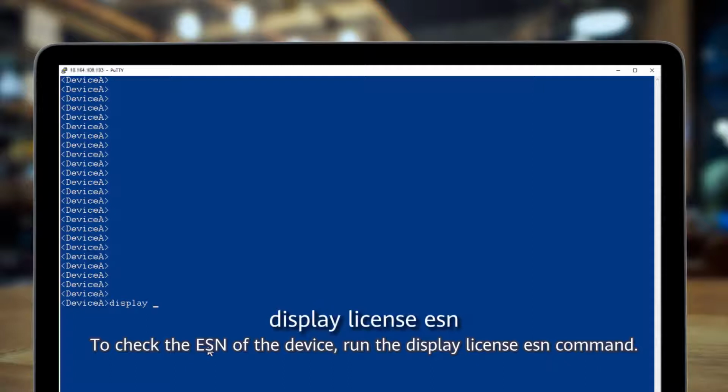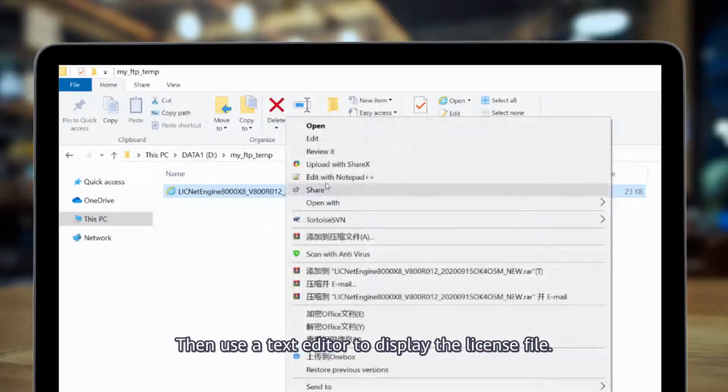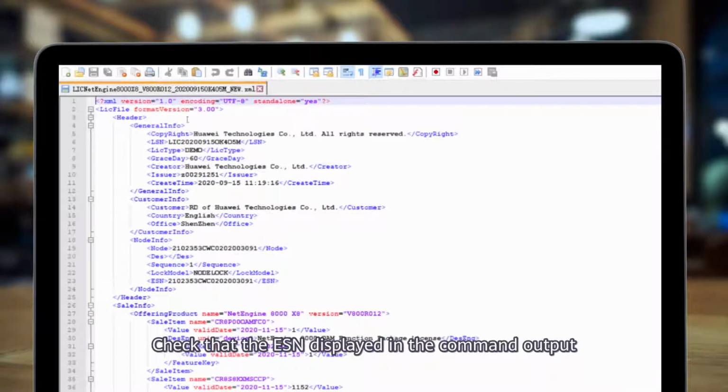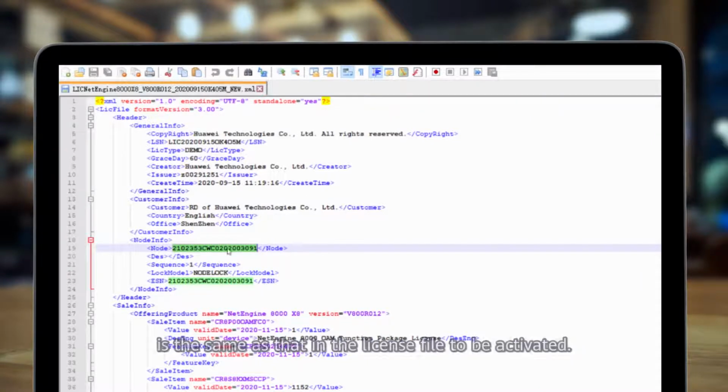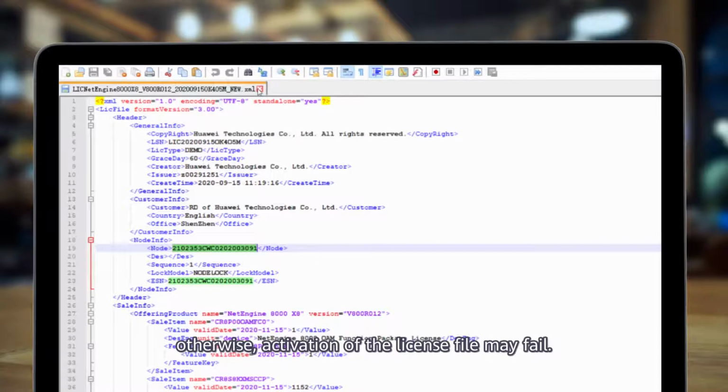To check the ESN of the device, run the display license ESN command. Then use the text editor to display the license file. Check that the ESN displayed in the command output is the same as that in the license file to be activated. Because each license file is bound to a device, ensure that you upload each file to the correct device if there are multiple devices.